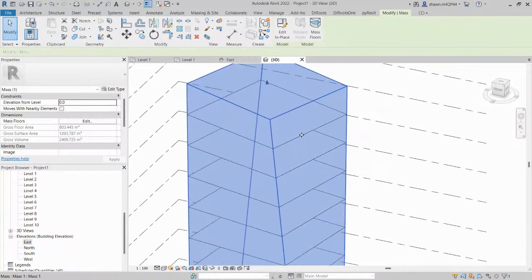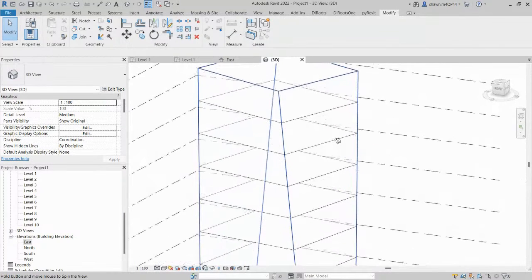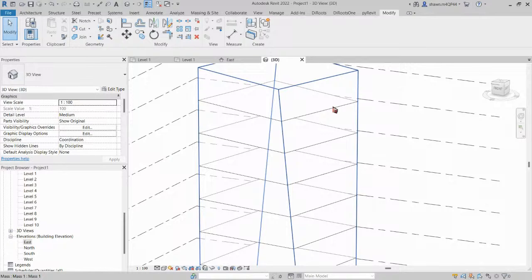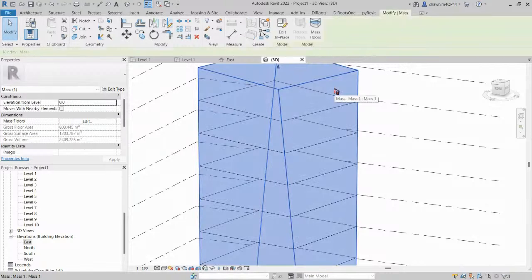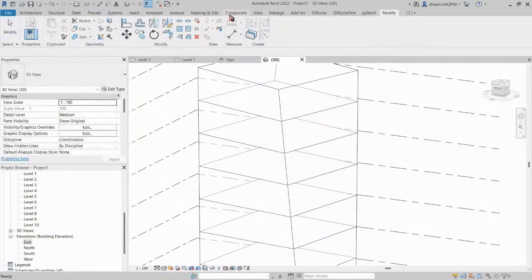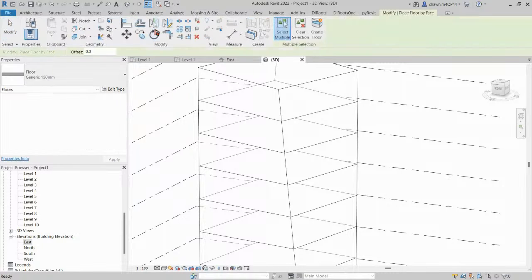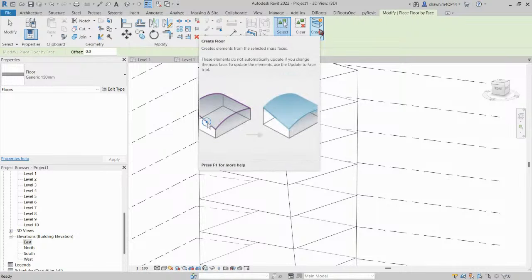So you can see we now have our mass floors here. Again, these are just mass floors. These are not the actual floors. But if you wanted to create actual floors based on the mass, you can just go to, sorry, the collaborate tab again, sorry, the massing and site, and select the floor by face. Then you can just select create floor.